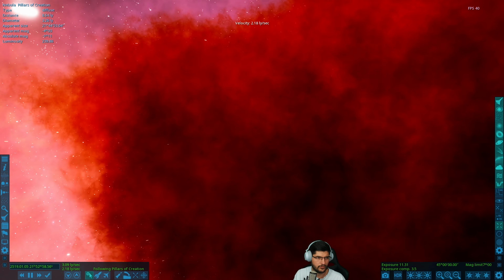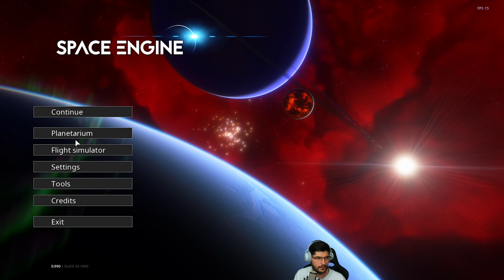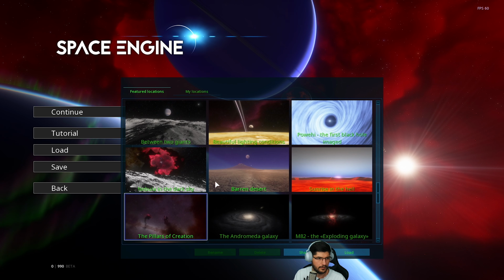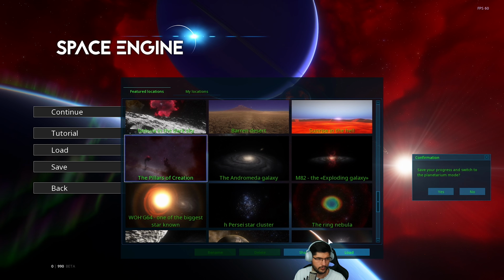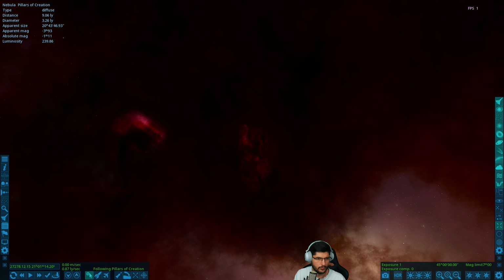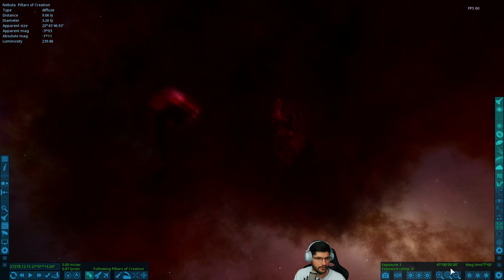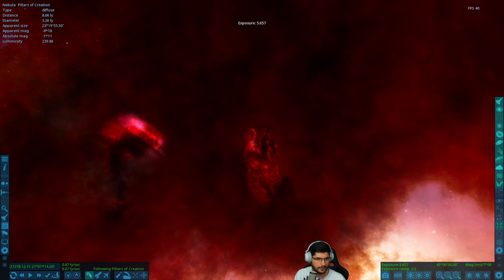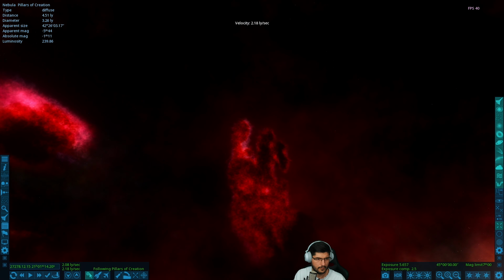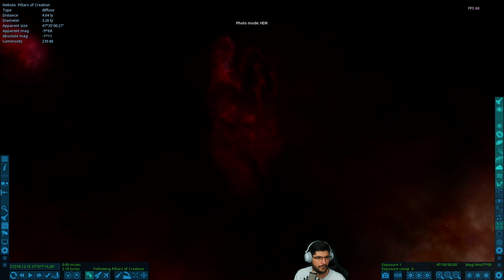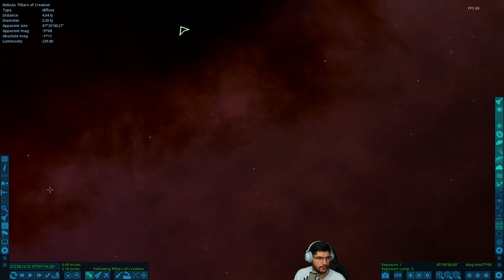So you would actually have to go in here in the planetarium, load, and then find these landmarks, like for example the pillars of creation. You do want to load that. So if you actually load it, it will take you to that position so you can see them better. Well, I think we're just going to have to expose it a bit. Yeah, it's a bit weird that it doesn't look like in the image, but it looks really cool nonetheless.